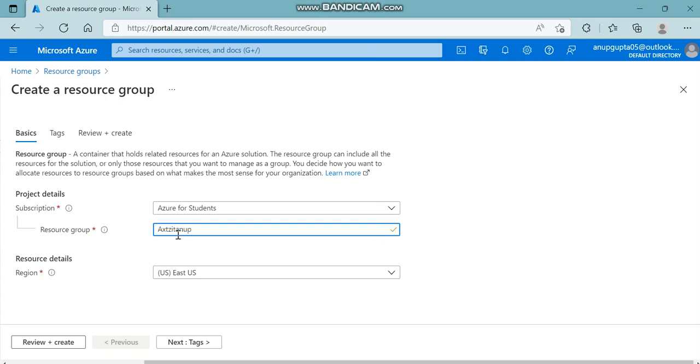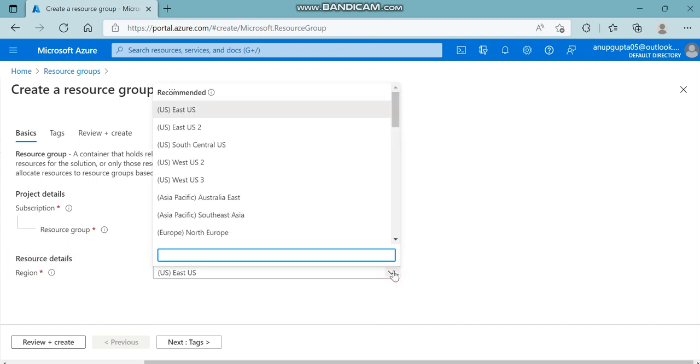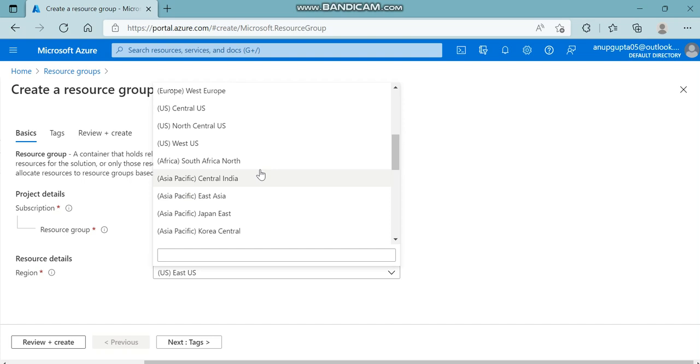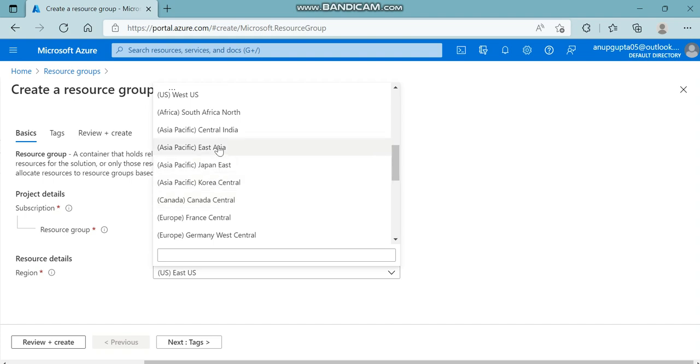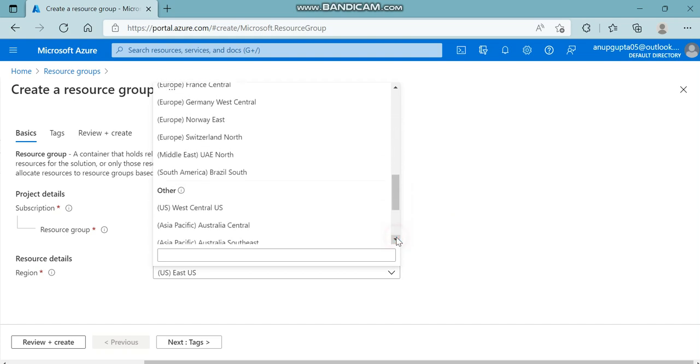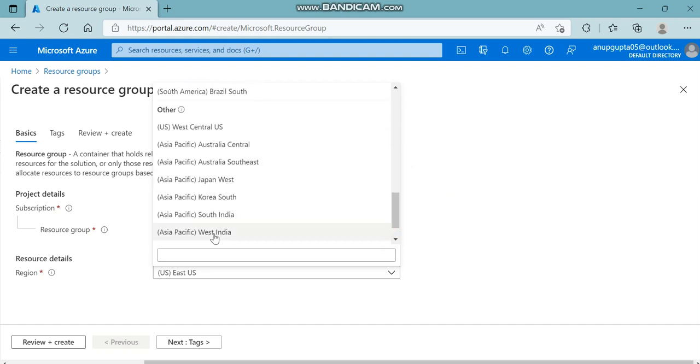It's my favorite one, so I just put it. Guys, the region is important. Any region you can select, but always choose the one which is nearest. Suppose you are in India, then choose an India location only. Go to Asia Pacific and you will see the Central India option, South India and West India will all be there. So no worries, I am just choosing West India.